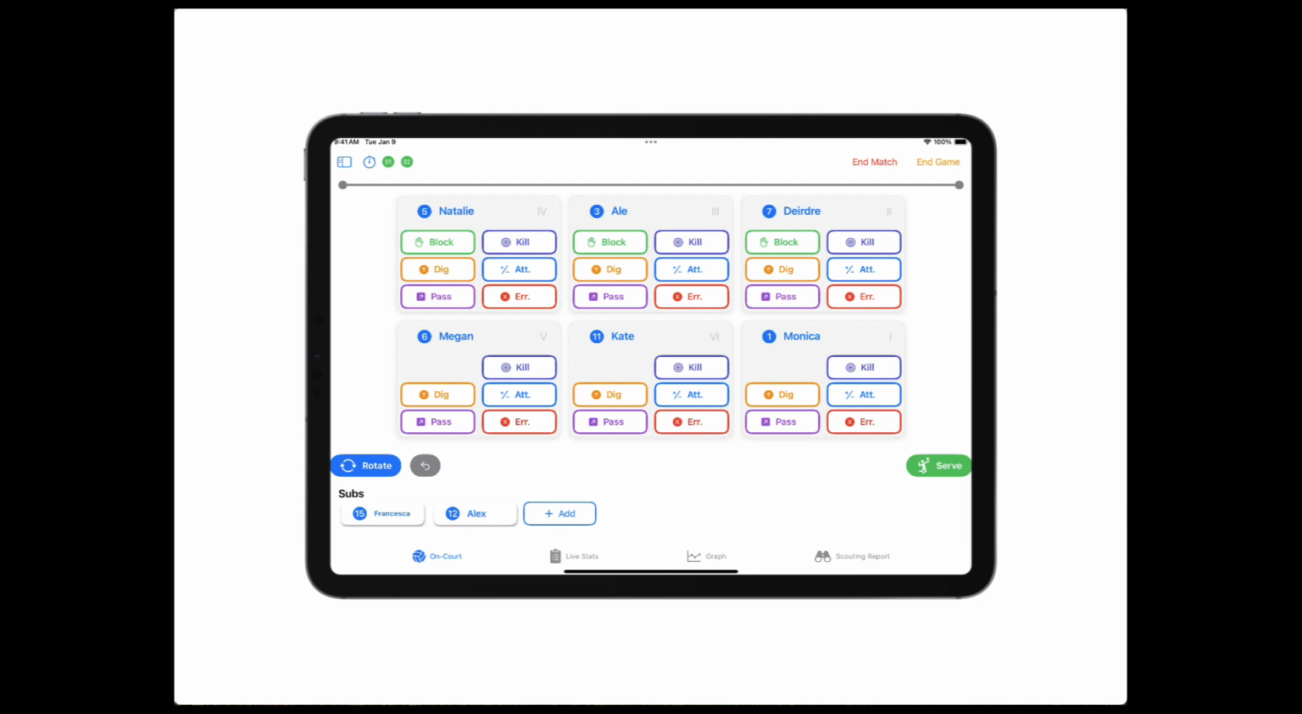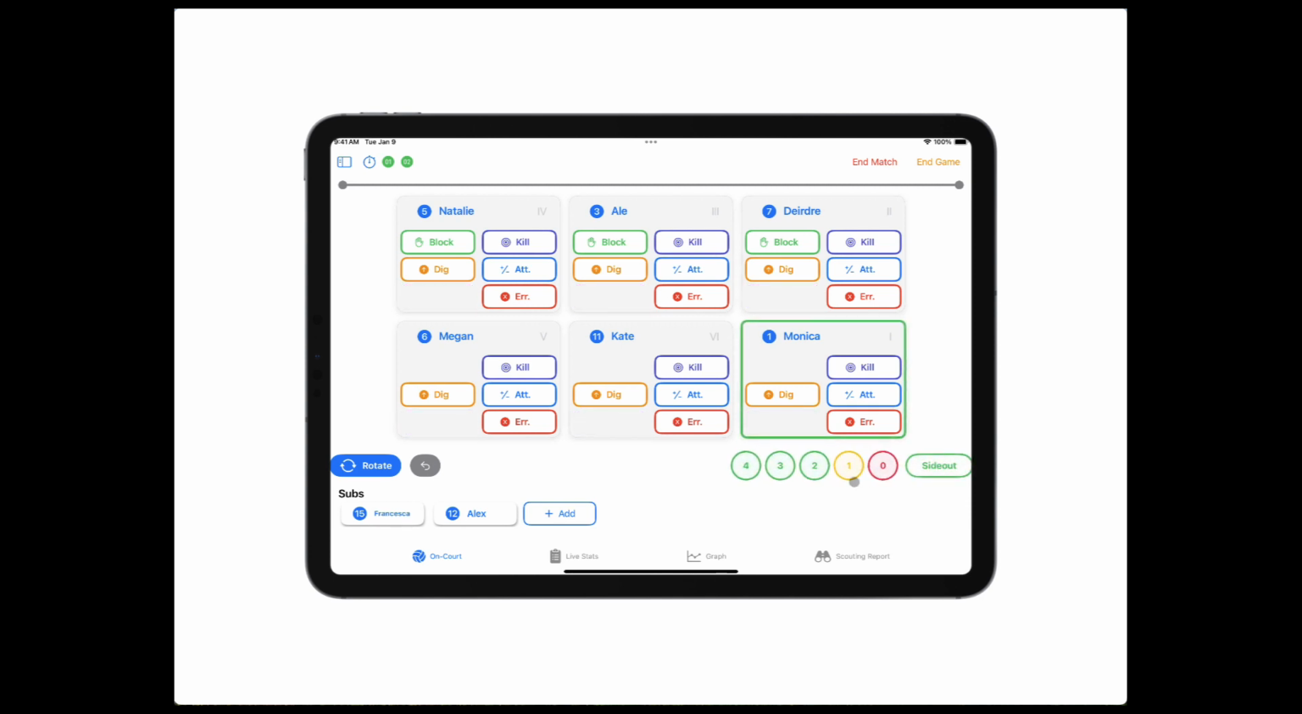At its simplest, we can track some key stats like serve rating. So imagine we have the serve now. I'll go tap on the serve button. We're starting the match off. We can rate on a scale from 4 to 0. There'll be another video talking about what these ratings mean and how we're using them.